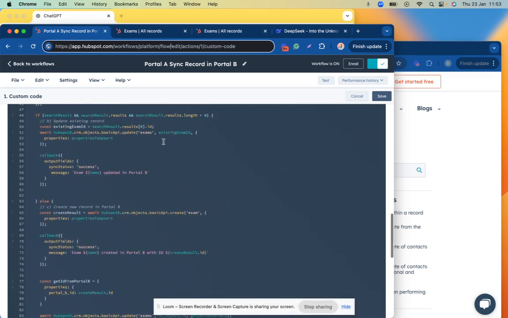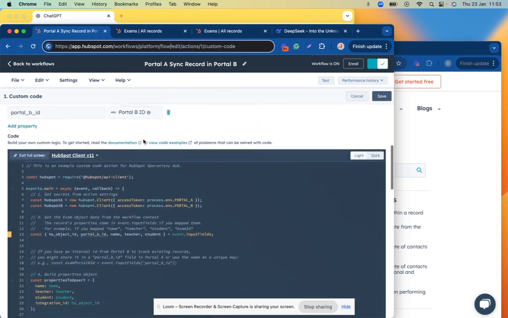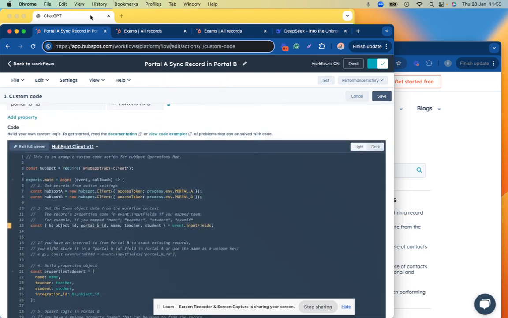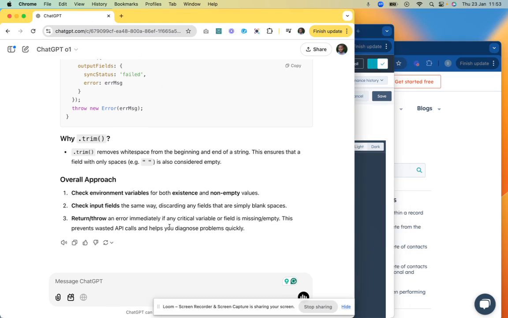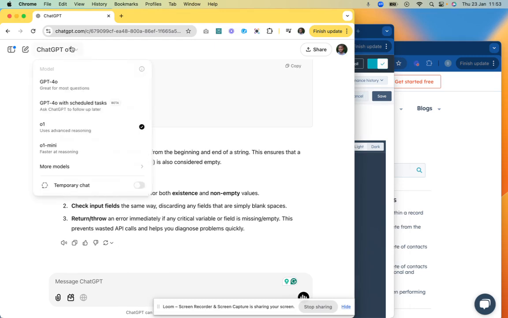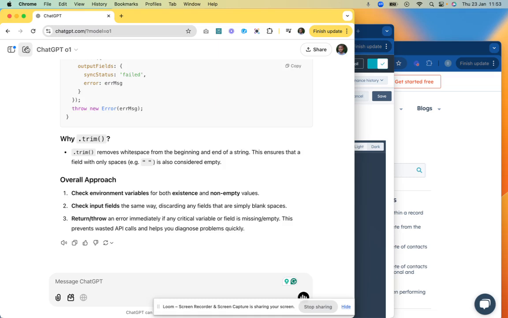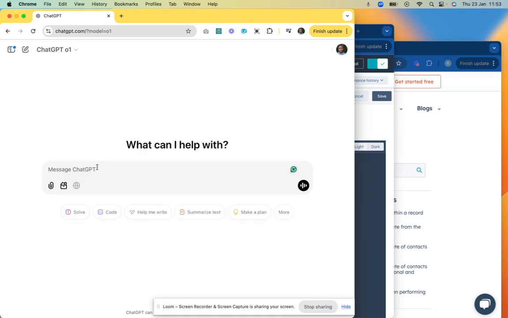So we want to delete the record. The delete is going to stand on its own. So we're going to ask ChatGPT and compare it also with another one. This one's going to be a new one. We're going to compare it also with DeepSeek.